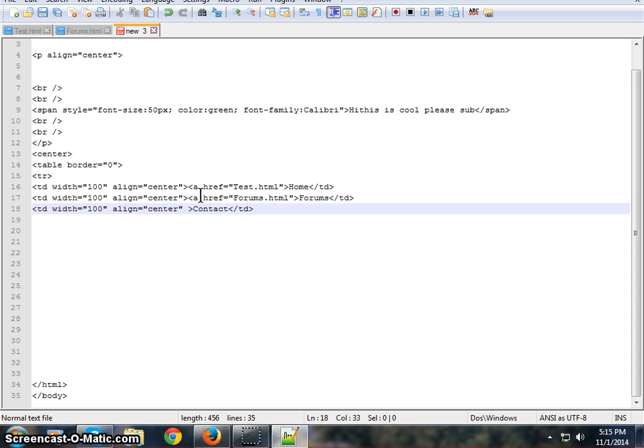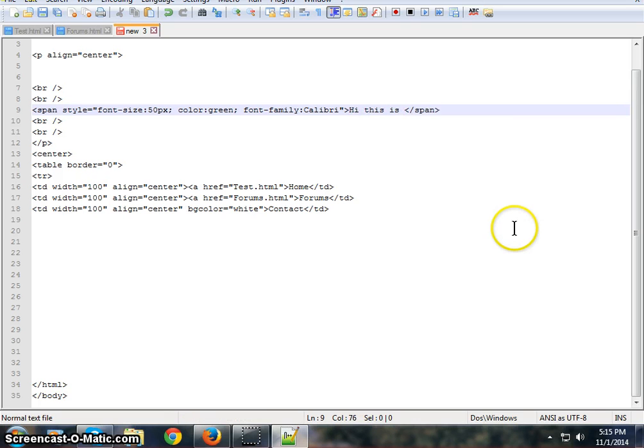Now we're going to do BG color equals tabs white, and then it'll call the contact page now. But guess what? You didn't save it yet, so it's still not going to be there. So you can space that, but I don't recommend it. Alright, now instead of hi, this is cool, please sub, this is going to say hi, this is the contact page. Oops. Contact almost done.